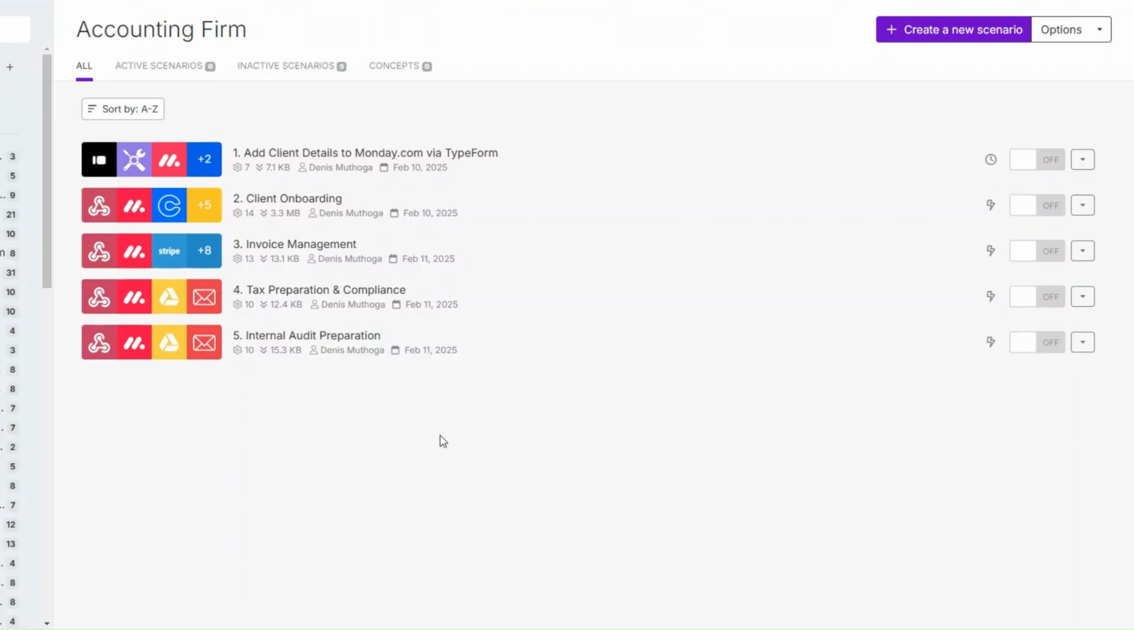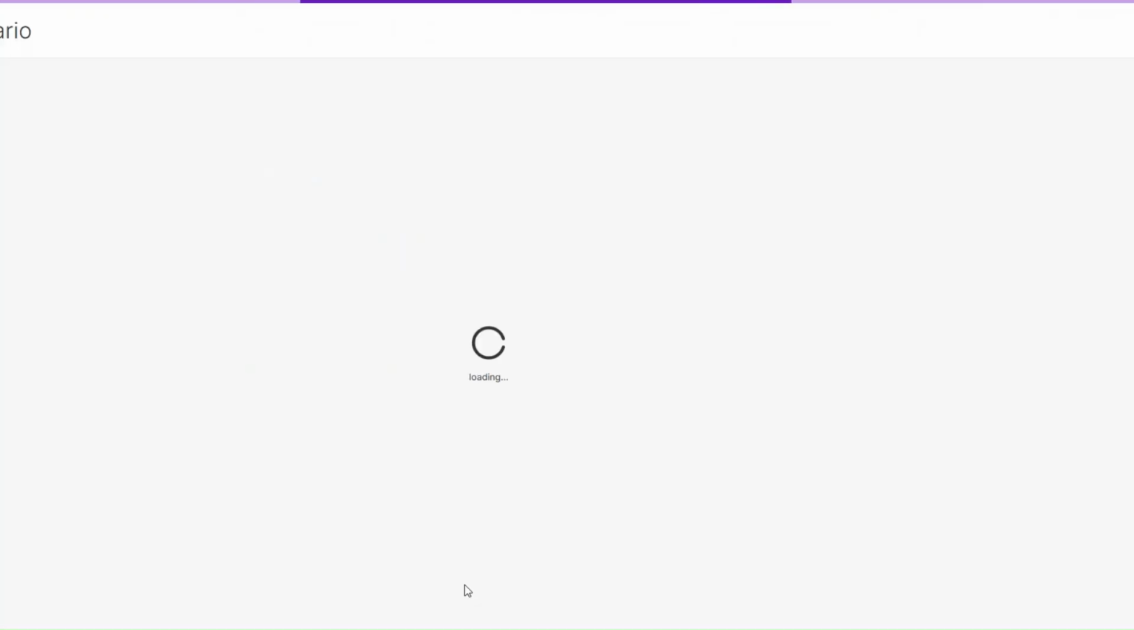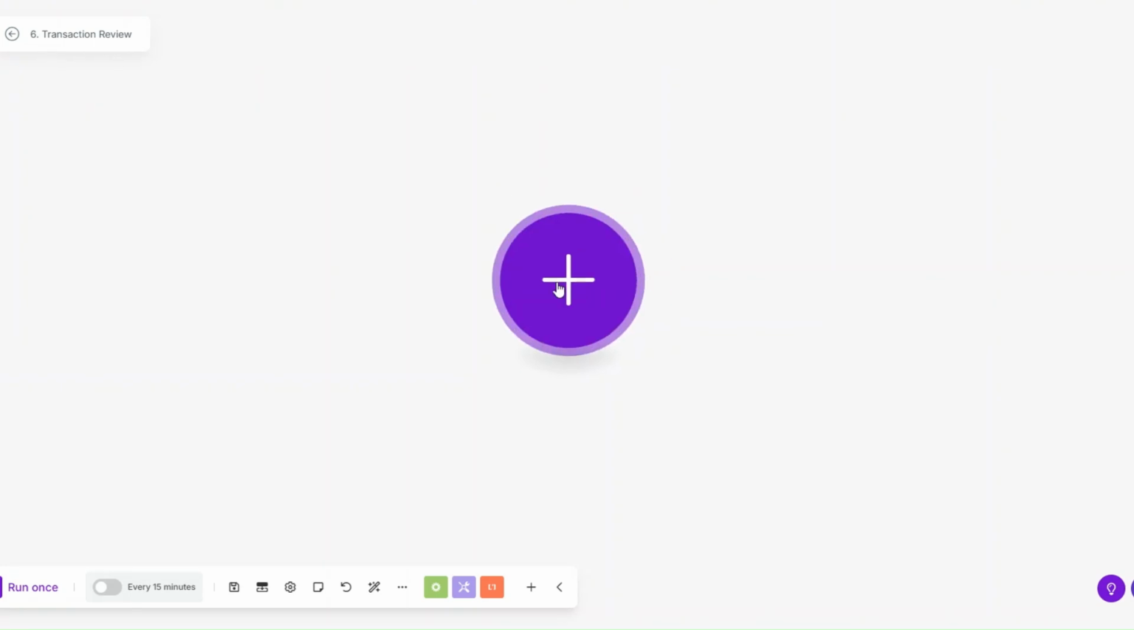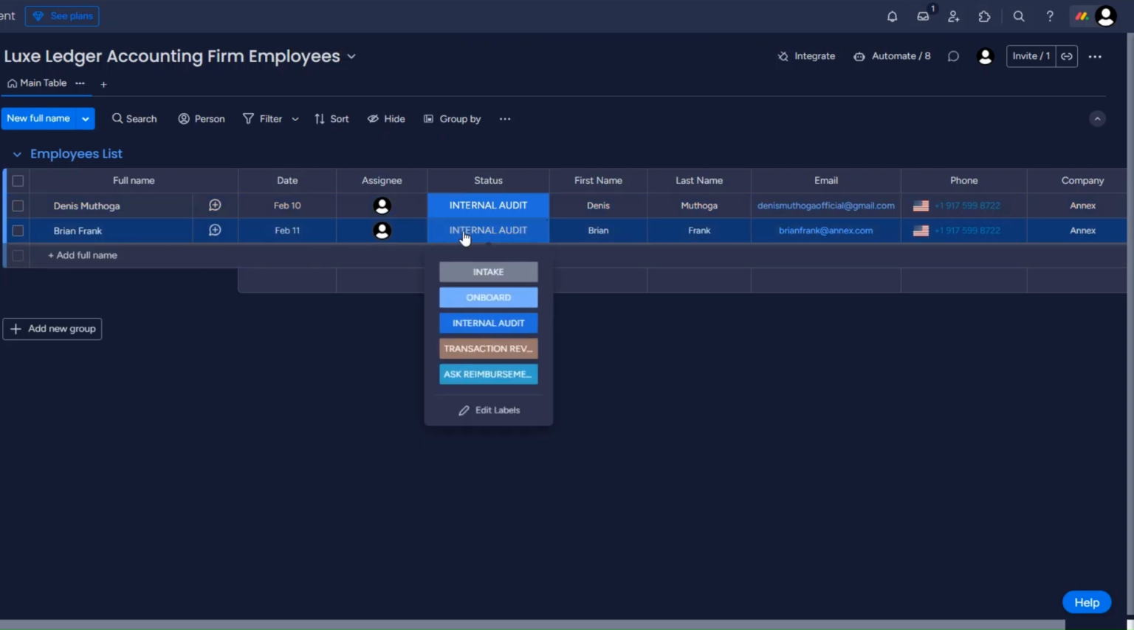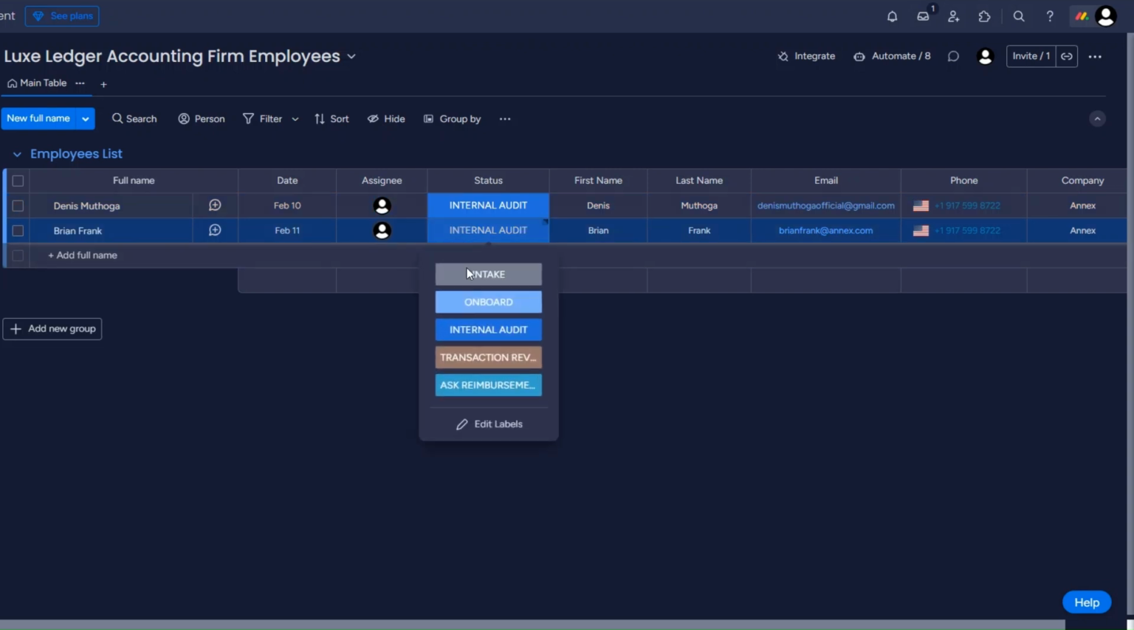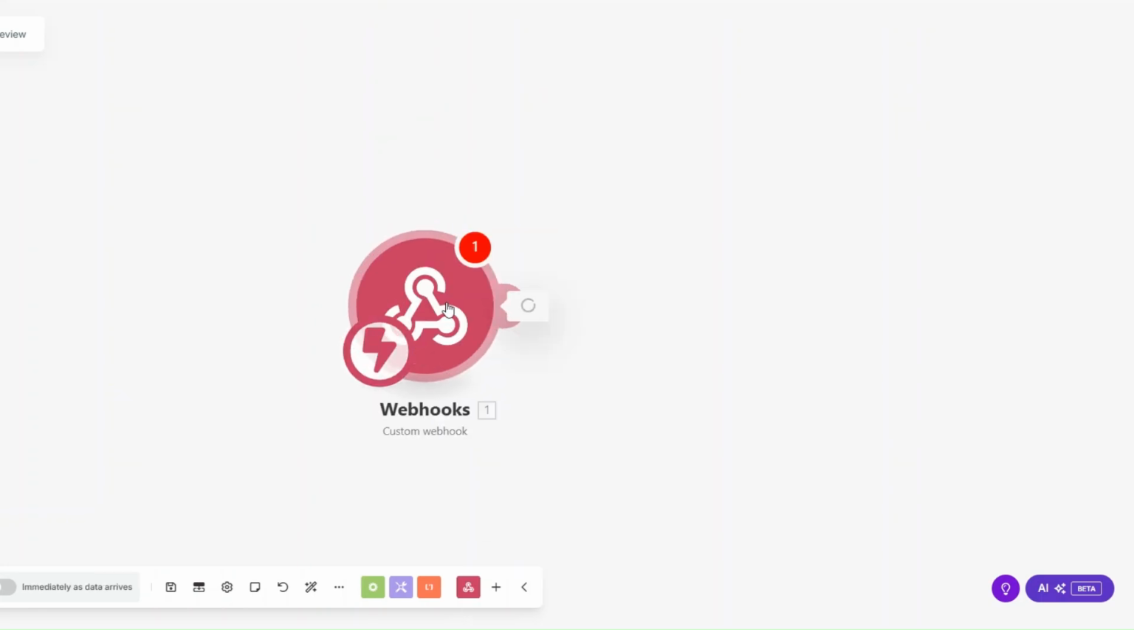So on our accounting firm folder, I'll click on create a new scenario. I'll rename this scenario to transaction review. And here, I'll create a webhook that will be triggered after the status of one of our employees changes to transaction review. So here, I'll click on webhooks, then click on custom webhook.